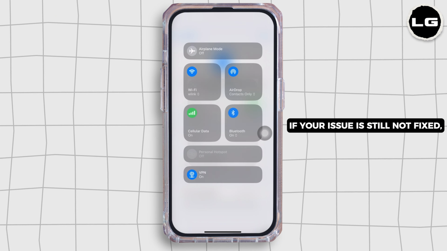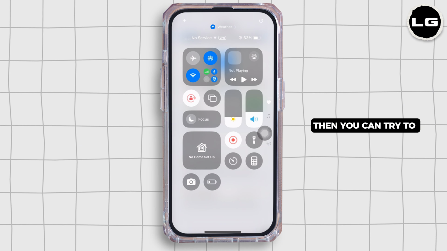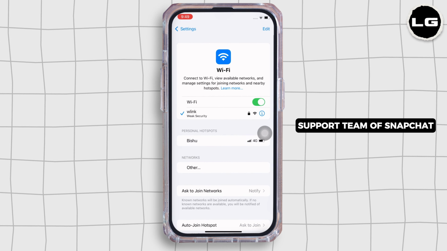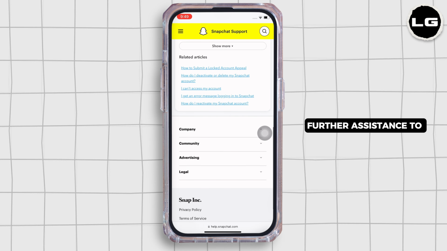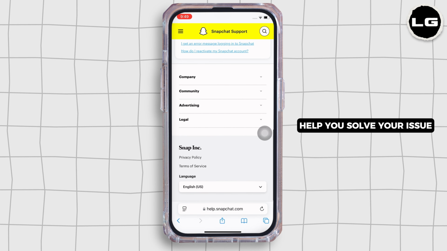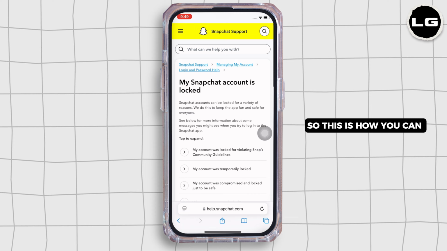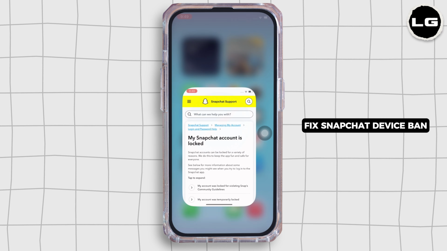And if your issue is still not fixed, then you can try to contact the support team of Snapchat and ask them for further assistance to help you solve your issue. So this is how you can fix Snapchat device ban.